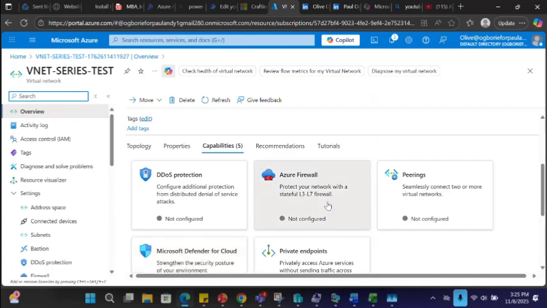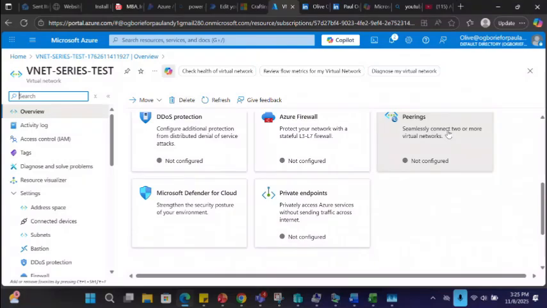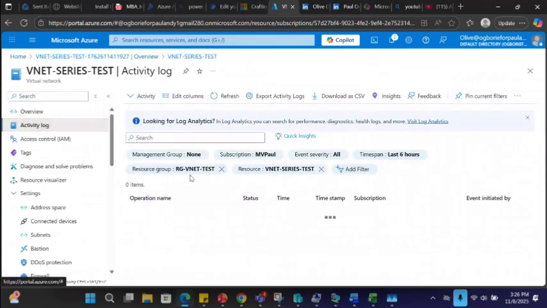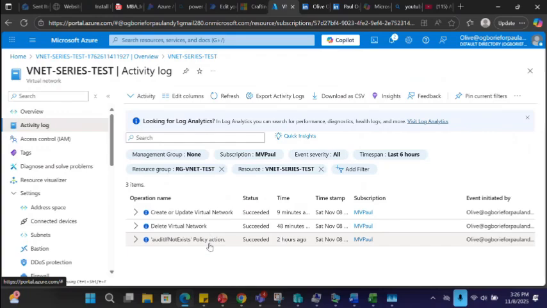Now VNet peering is having two different virtual networks, but we can pair them so that the resources, let's say location A is in a different region, location B is in a different region, and they have devices. So VNet peering is what makes the two virtual networks in different regions communicate. So we have our Microsoft Defender for Cloud that strengthens the security posture of your environment. We have our private endpoint that creates a secure private connection between Azure services without sending traffic across the internet. So we have our activity log. This shows any activity that has occurred regarding the resource you created.